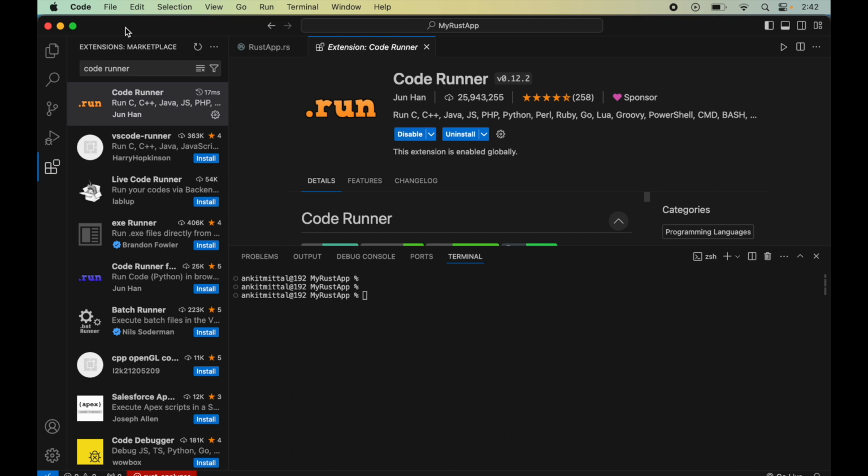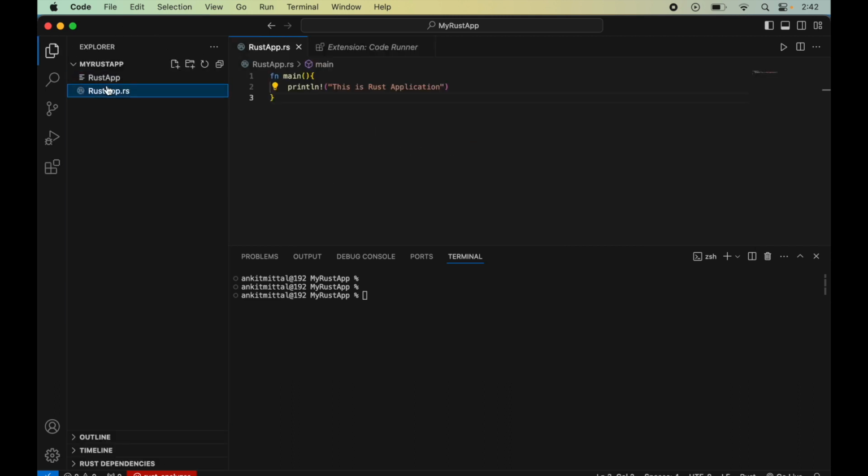Let's now go back to our file. Now you will see this option here. So this option is because of the code runner extension and we can run our application from here itself. So let's run the application now. So I will click on this.